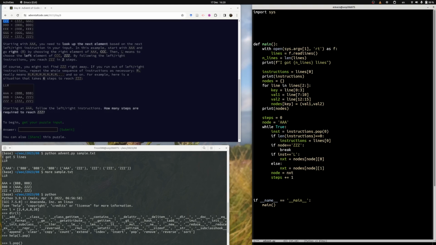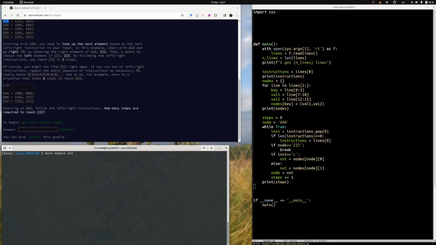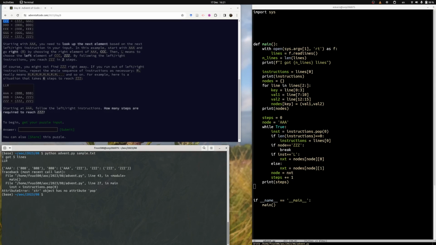Okay, so let's see if this works. Once we've finished that, at the end we just want to report the total number of steps. Okay, I've probably made a mistake. So let's just run it on the sample first. Right, fair enough. Okay, and that's because the instructions was a string. It was a whole big fat string, it wasn't a list of strings. So I tried to pop something off a simple string. Okay, that's not a problem.